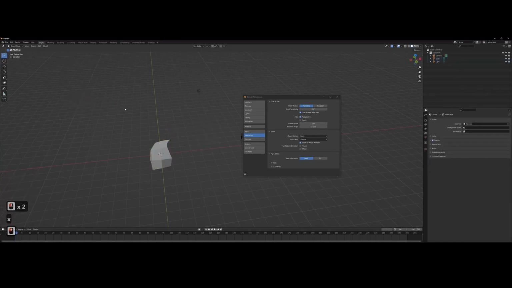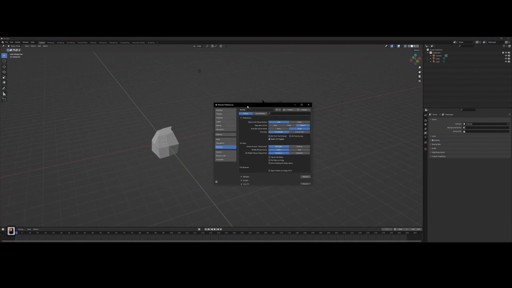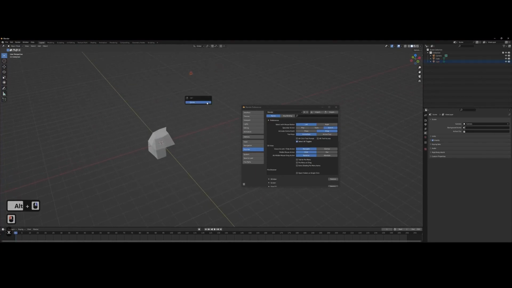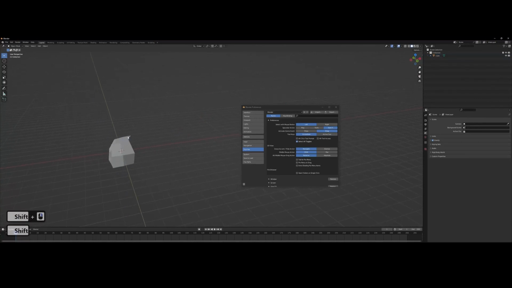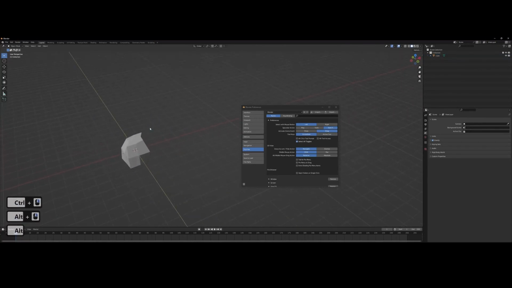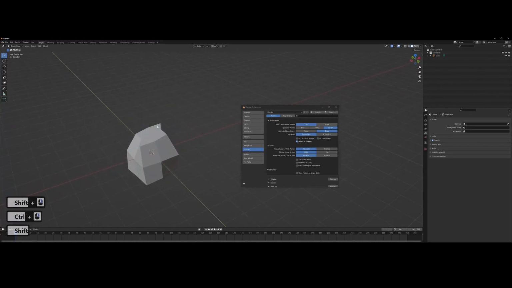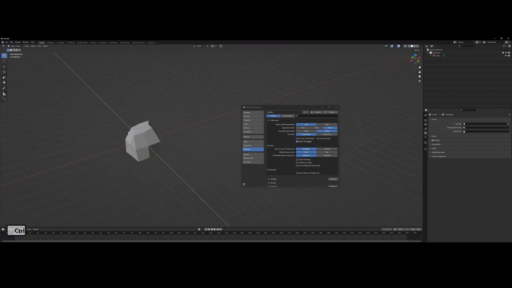I delete this object and show some info about the shortcuts that I use. By the way, I don't use the middle mouse button to navigate. I use the right mouse button. It's more convenient for me. I press right shift to move, Control right click to zoom, and Alt right click to rotate or orbit.